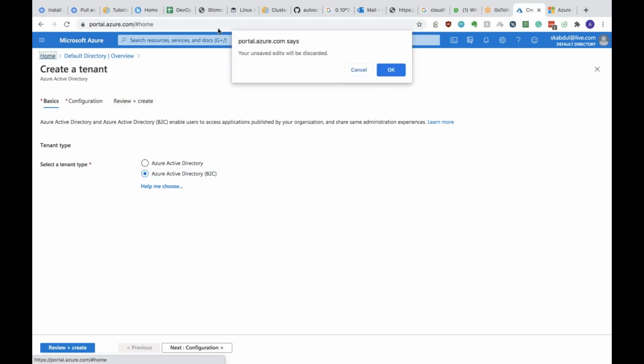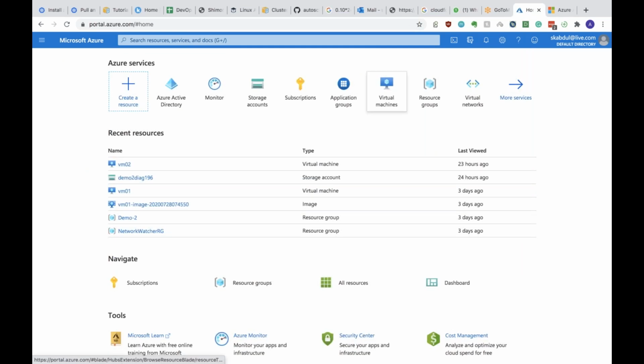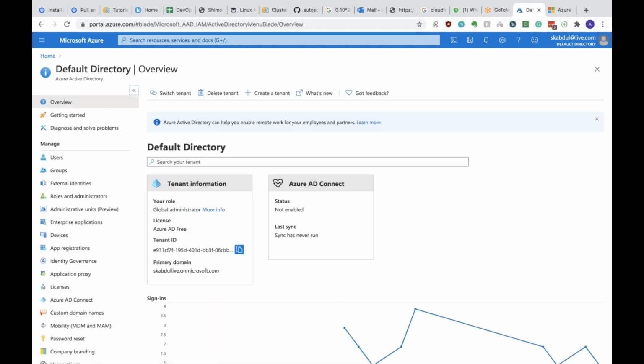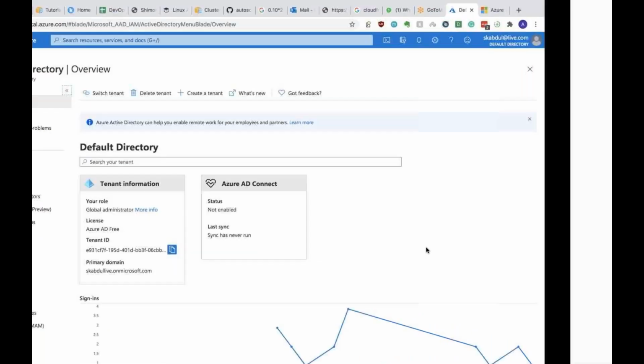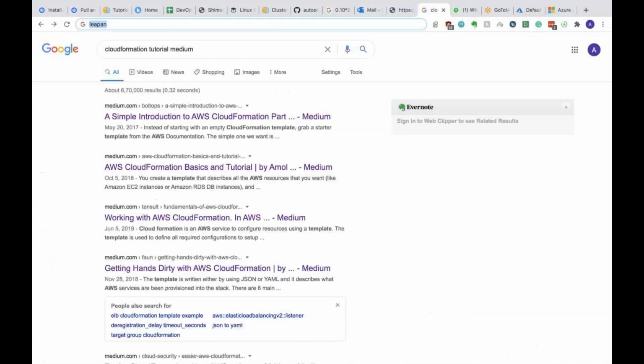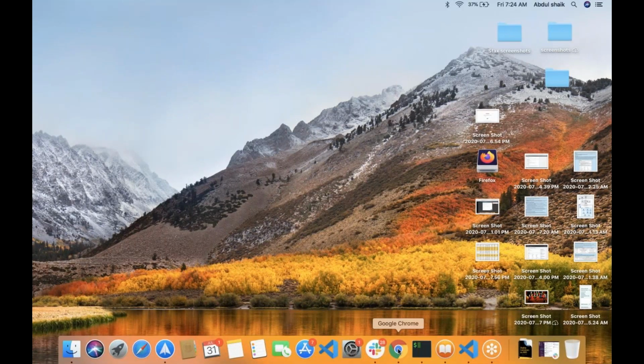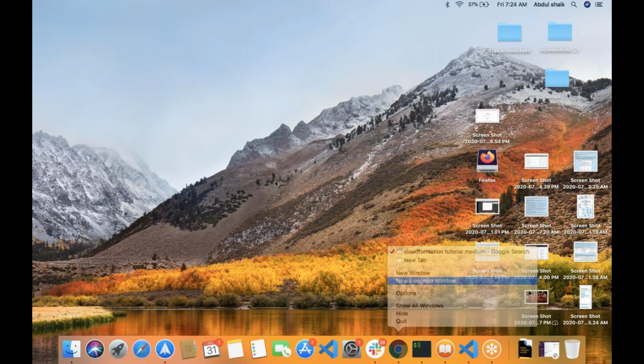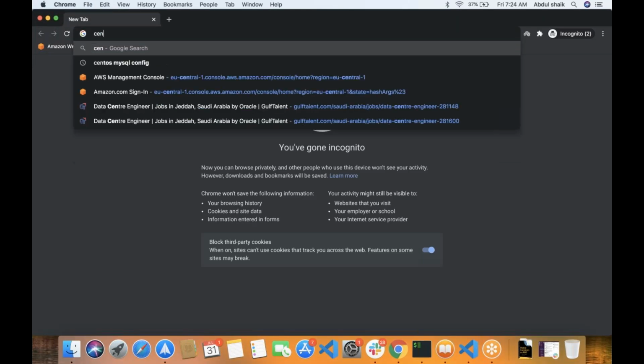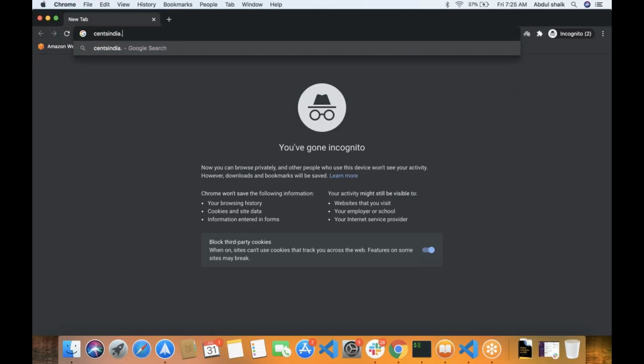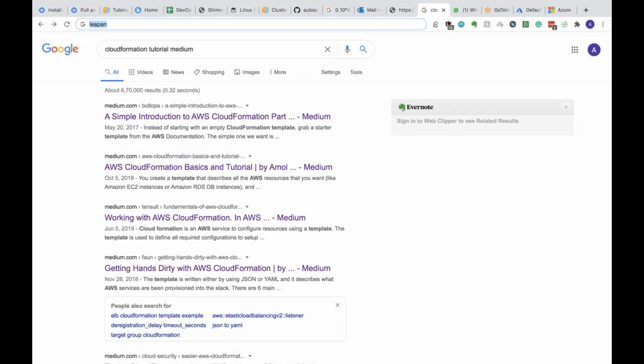Now, I'm already a tenant, so I can't see other tenants because I created another tenant. Can anybody remember the name of the domain? It's Sense India, right? Sense India. What is it? Tenant information.